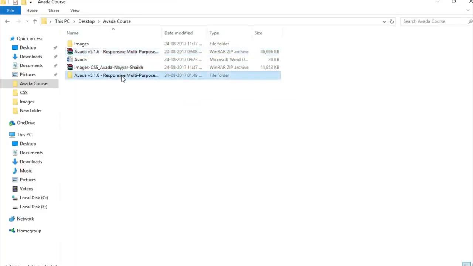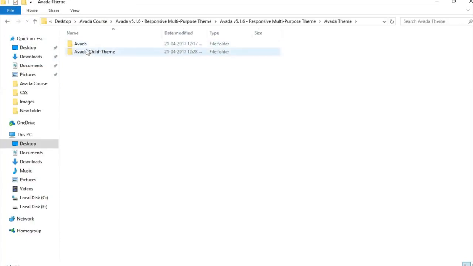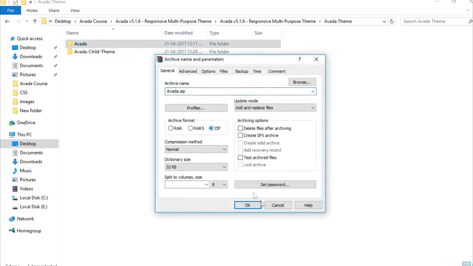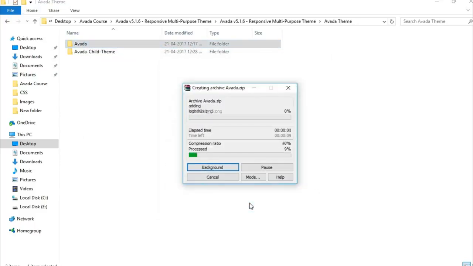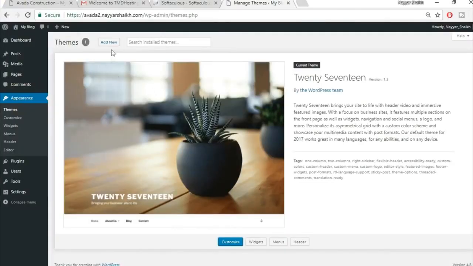Now here is the extracted file, just open this. Here you have this Avada theme, open this, and now you have two different options, Avada and Avada child theme. Select this Avada theme, and now you have to make this a zip file. Just do that, and now we have to upload this particular zip file. Come back to your website and click over here which says add new theme.